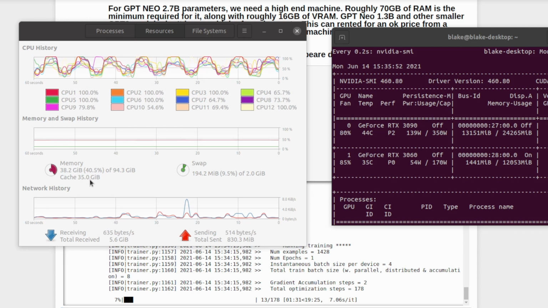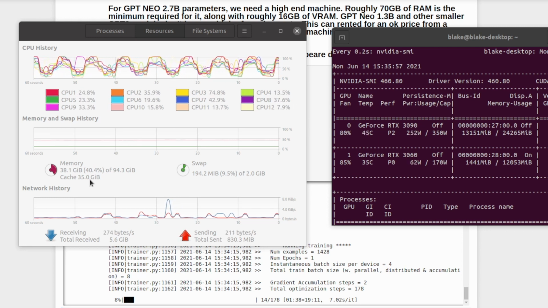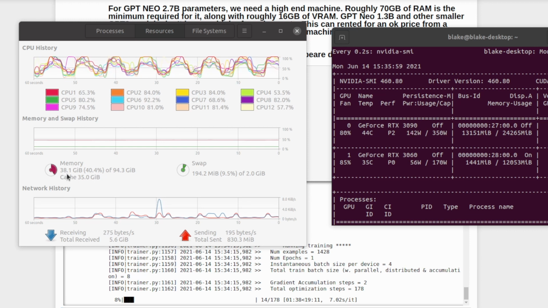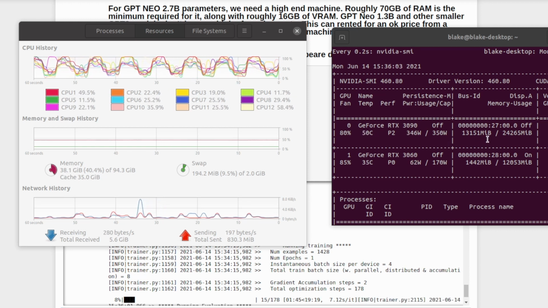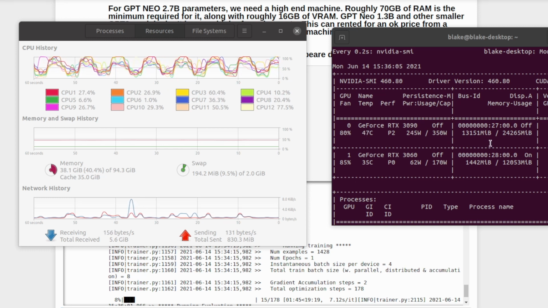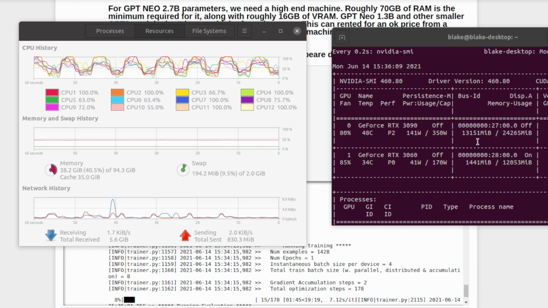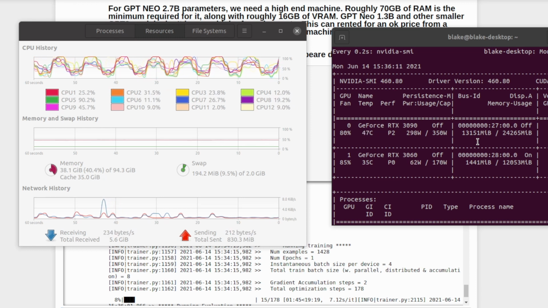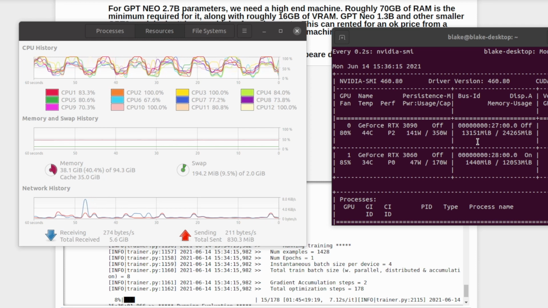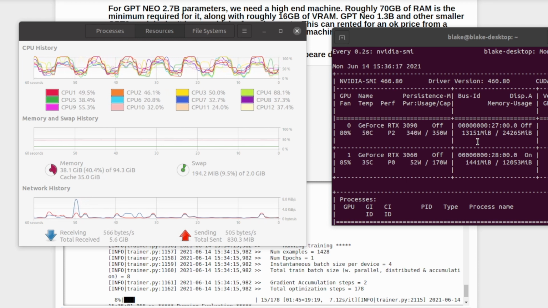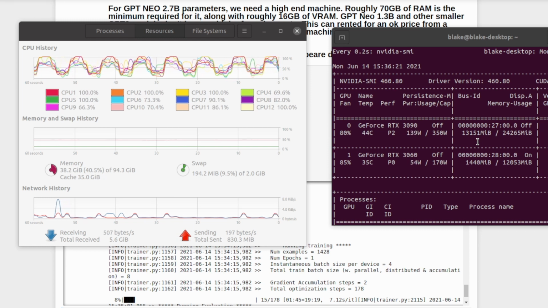So right here we are training a GPT Neo 1.3 billion parameter model. We can see it's using significantly less RAM, using 38 gigabytes. It's also using significantly less VRAM, using 13 gigabytes. So we can see that, of course, the 1.3 billion parameter model requires less powerful hardware to fine-tune, and you can definitely do this on more mid-range hardware or cheaper hardware that you can rent in the cloud.